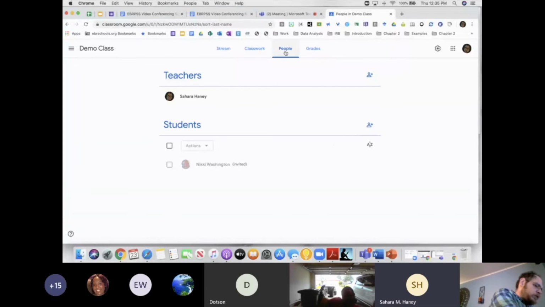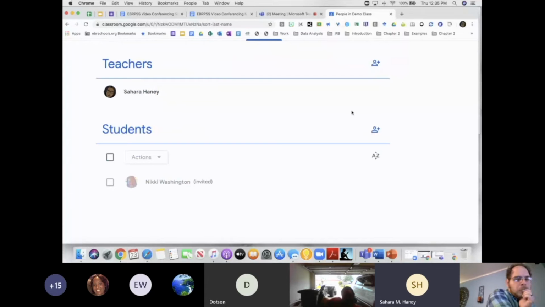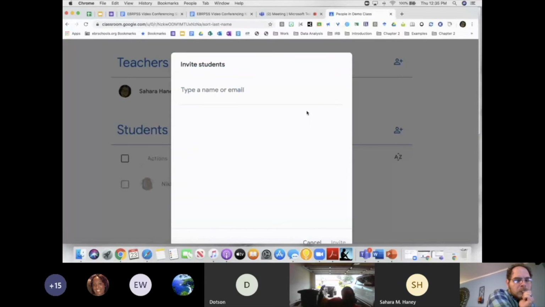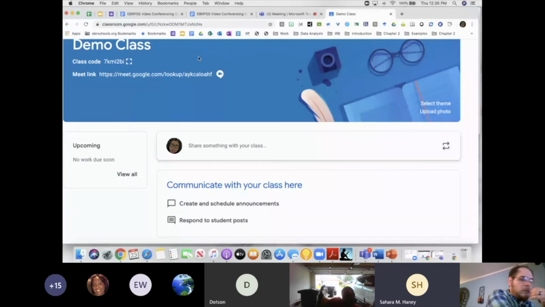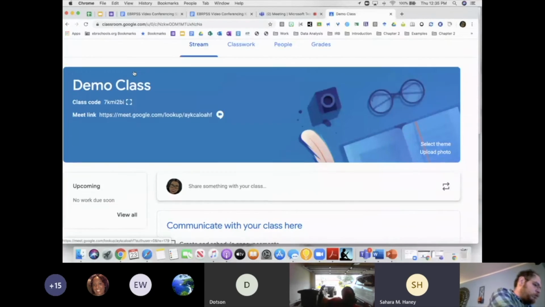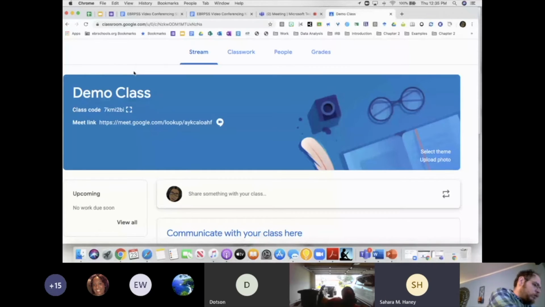So remember, there's 2 ways to add students. Either coming to your people tab next to students, clicking the little plus person sign, and then typing in their email address. That's one way. The other way is, remember on your stream, you have that class code right there. You can share that with them also. So it's fairly similar to Microsoft Teams, but those are the only 2 ways that you have. Sorry, my brain went blank. So those are the 2 ways, the code or you adding them in yourself.